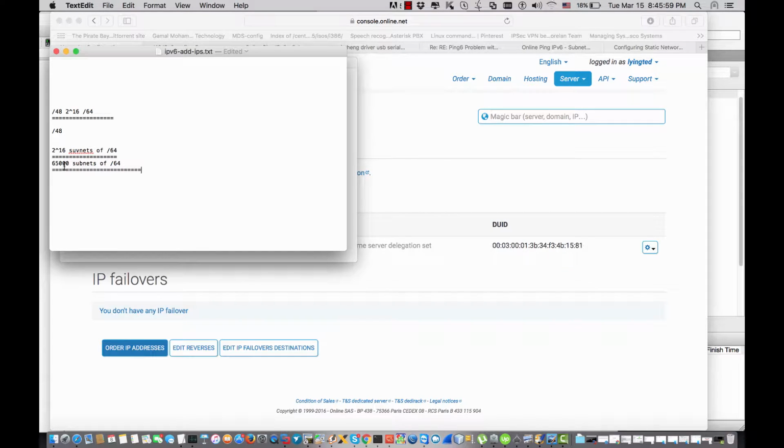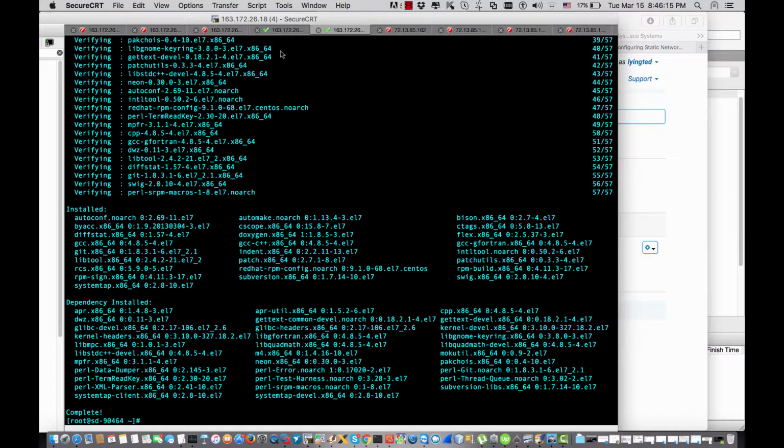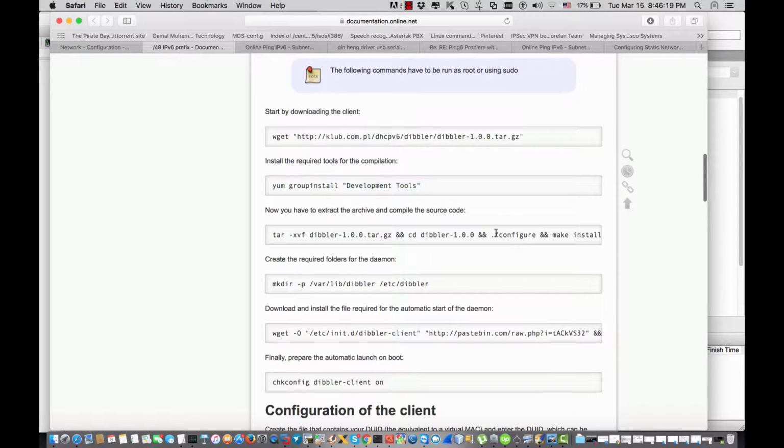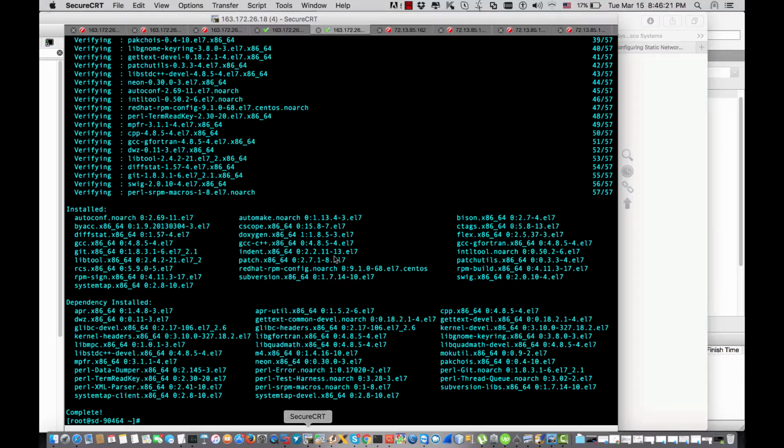And if you pick only one IP in each subnet of the 65,000, you will have a great and diverse set of IPs and ranges as well. So let's continue right now. The package has stopped right here. I'm going to install.